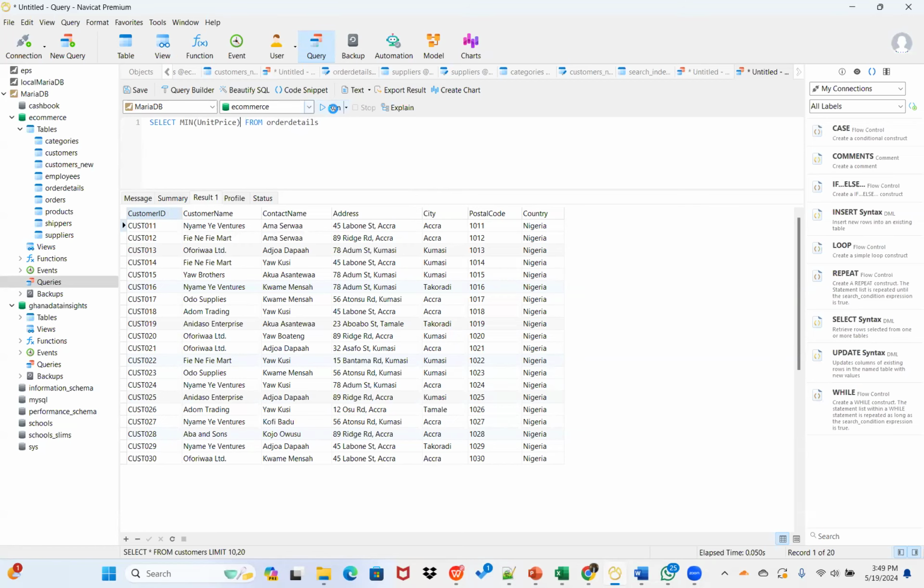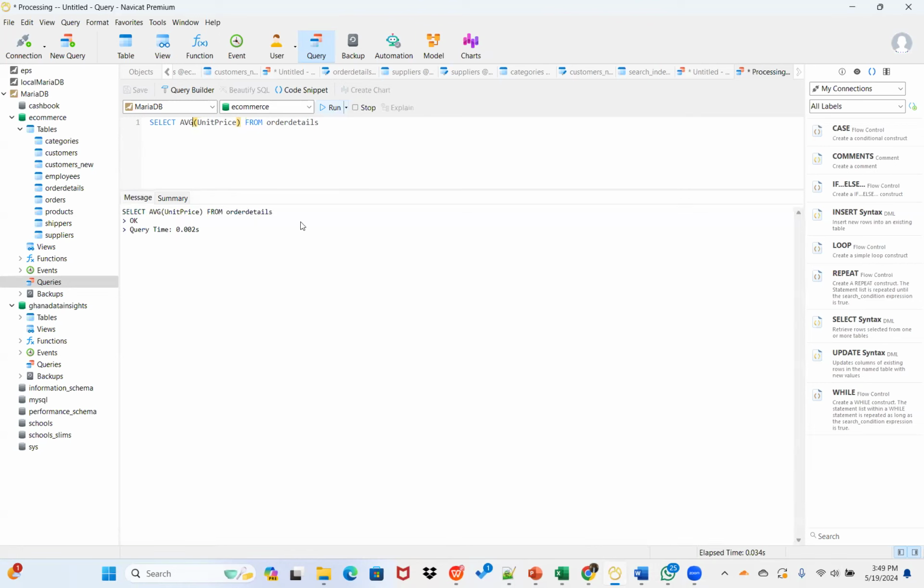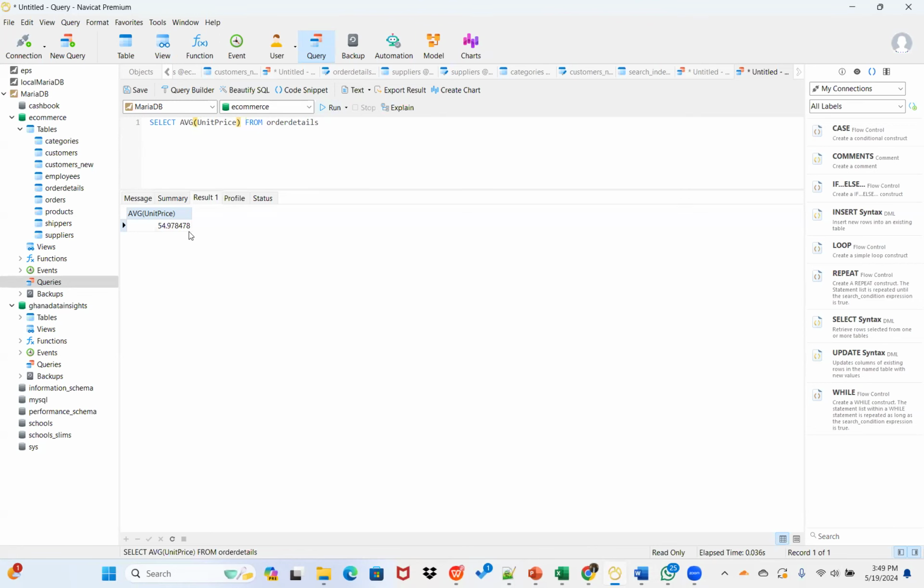When I run this, it gives me the minimum unit price, which is 10.09. The max will be what? The maximum is 99.94. Then the average. These are basically functions, okay, guys? Nothing complicated. This is the average unit price, stuff like that. These are functions which come along with it.